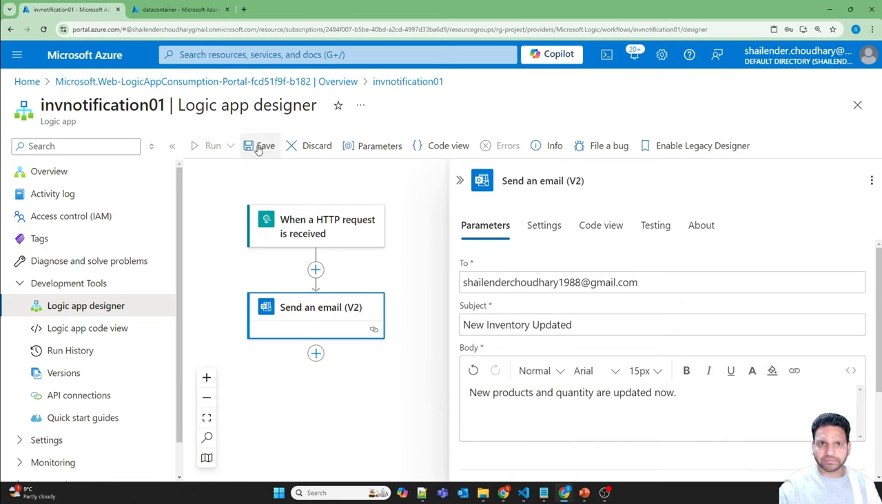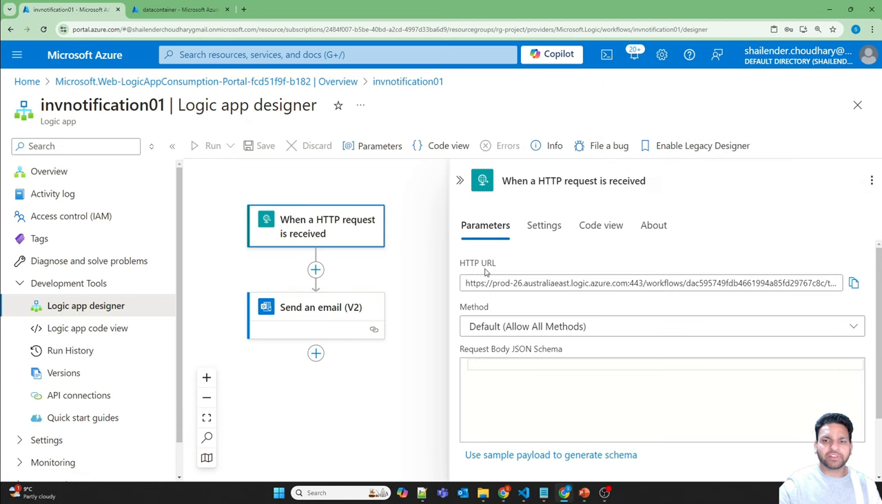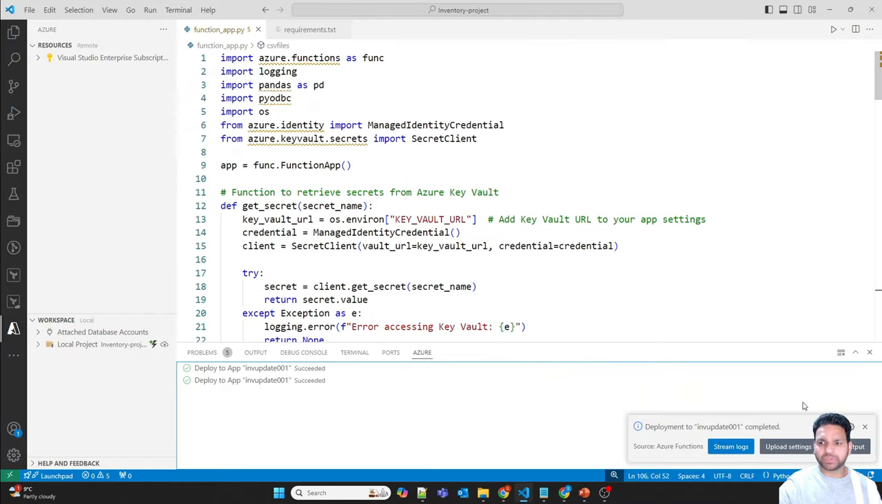Let's save this. And once we save it, and when we go to the HTTP request is received, we'll get the HTTP URL. We'll use this URL quickly for sending the HTTP post. And now the next step is to go to the same function app and add the steps to send an HTTP post once the SQL database is updated. So let's go back to our VS Code.